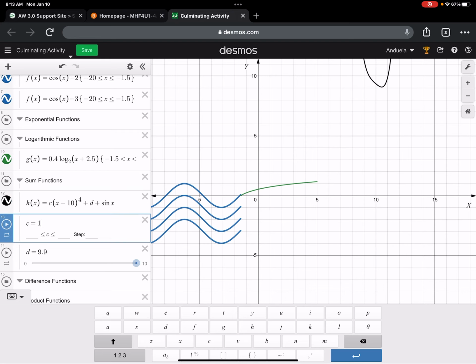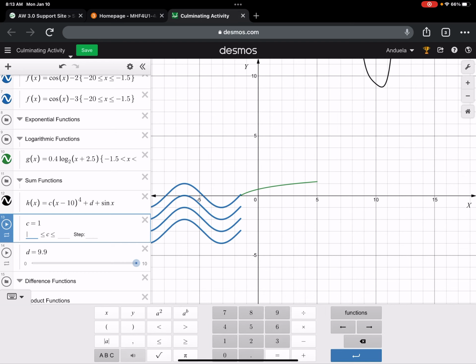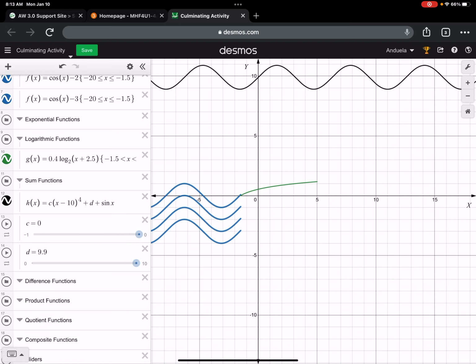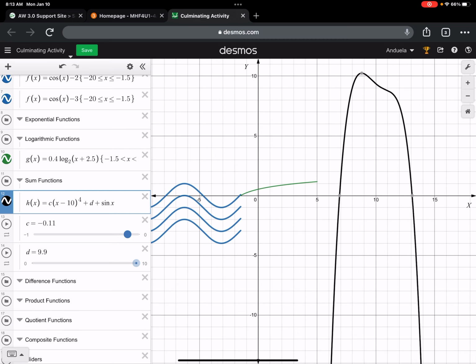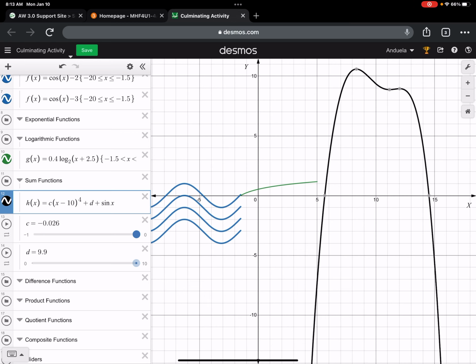Now in this case, because we want the function to actually be in the negatives, I'm gonna go from negative 5 to negative 1. Okay, and maybe negative 1 to 0. Sorry. Okay, so from negative 1 to 0. Okay, cool. So let's move the slider now. Okay, so I really like this. I'm happy we did it.